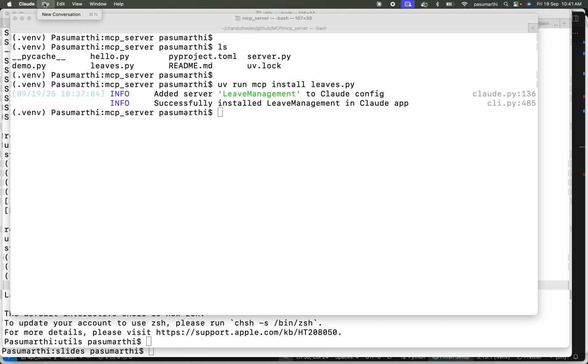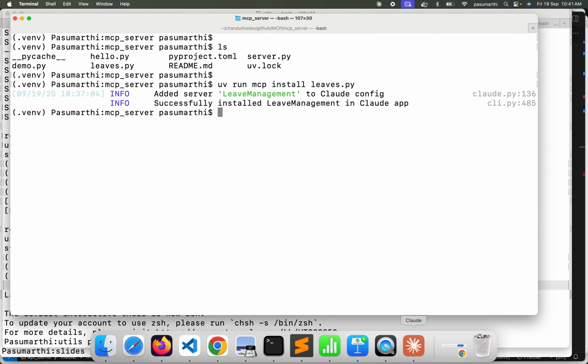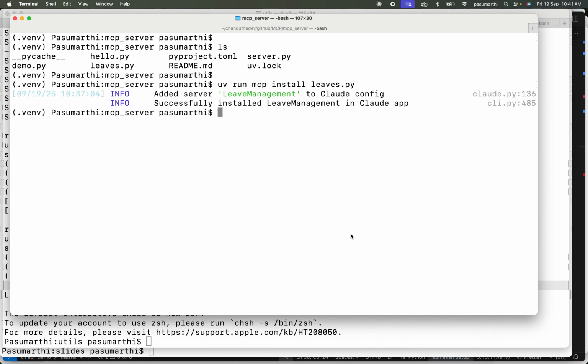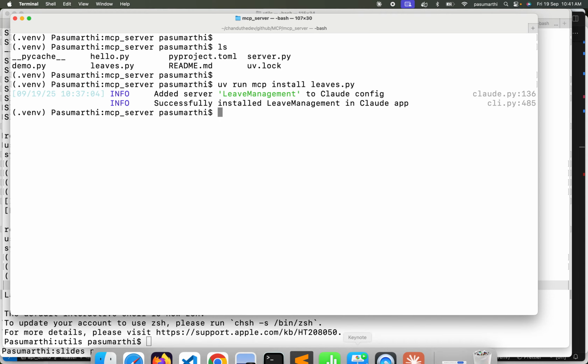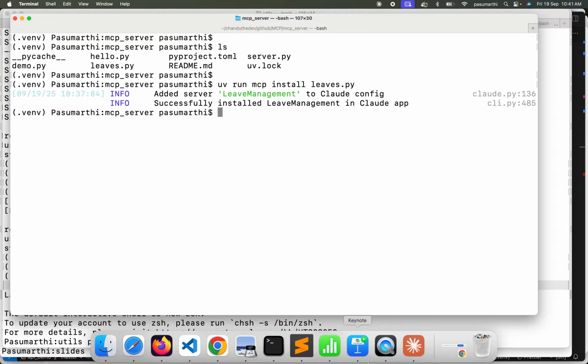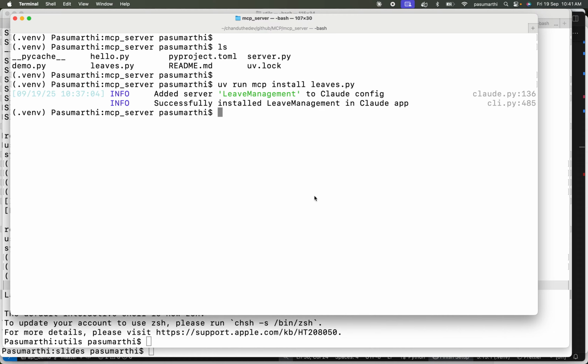It will load all the running servers. Sorry, no, this Claude, whatever you are using, the desktop. Okay, load all the running servers? No, all the configured servers. How do we configure that one?